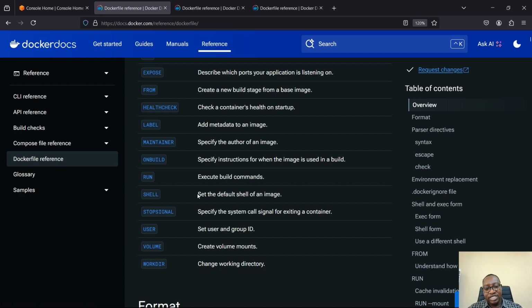Now the SHELL also sets the default shell of an image, STOPSIGNAL specifies the system call signal, and then you have the USER. We talked about this in the earlier videos, that you can specify a user that you can use to execute a particular command within your image.